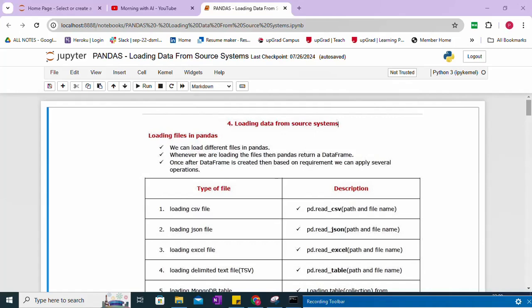Whenever we load the files, Pandas returns a data frame, which we have already discussed in the previous class as well. Once the data frame is created, based on the requirement, we can apply several operations. For example, to read a CSV file, I have to write pd.read_csv and give the fully qualified path name of that file, wherever it is present, maybe D drive, E drive, or desktop.